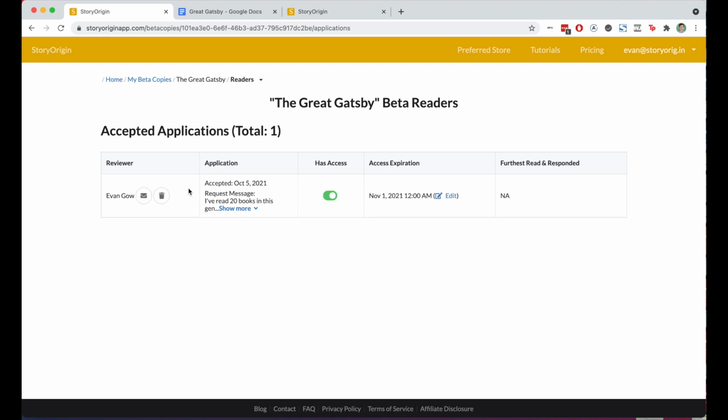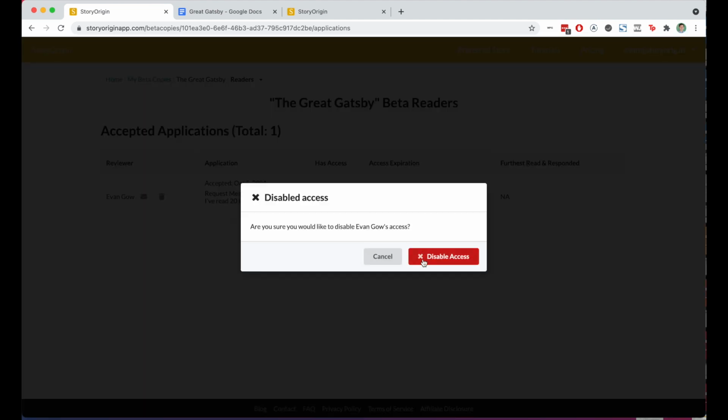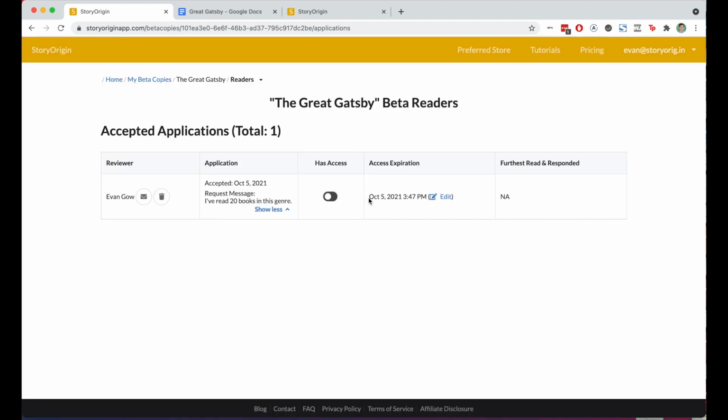Now we can see the date that the reader applied, what there was in their request message, and we can see their access expiration date. If at any time I want to revoke a reader's access, I can hit this toggle here, hit disable access, and this will show the date and time that their access was ended.